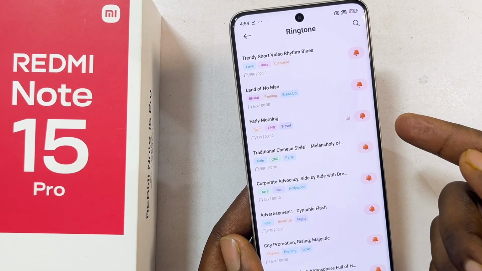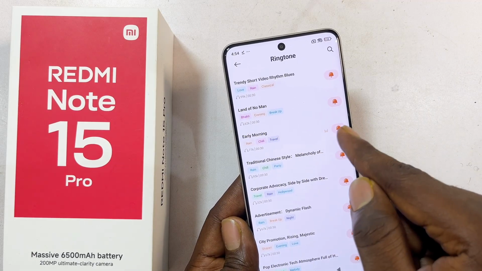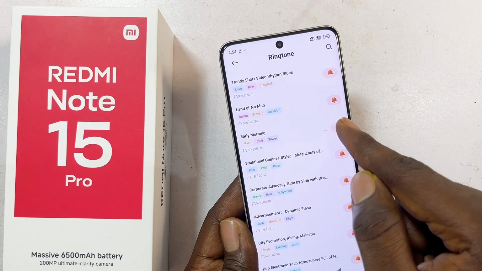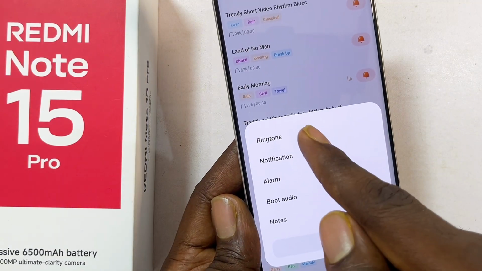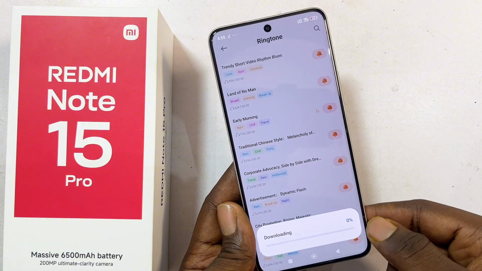So you can go ahead and select this. Once you're done listening and you like the song, you can just go ahead and tap on this ringtone icon on the right hand side and then just tap on ringtone, and this particular song will be downloaded and set as ringtone on your Redmi phone.